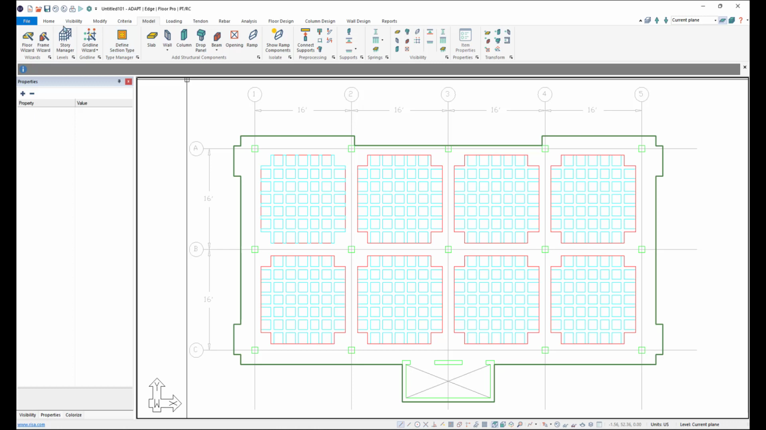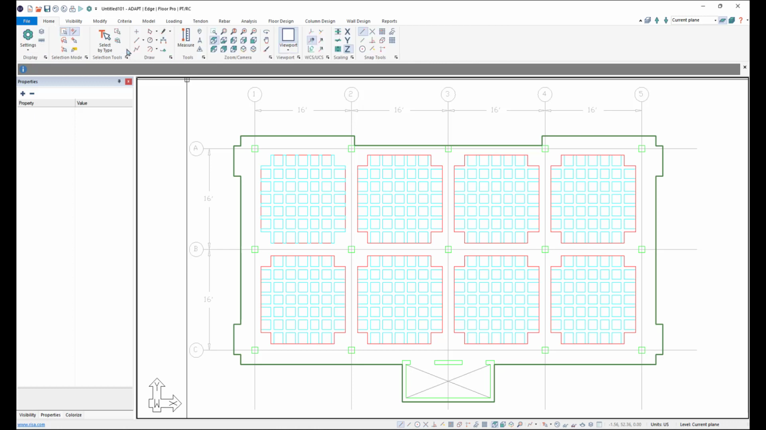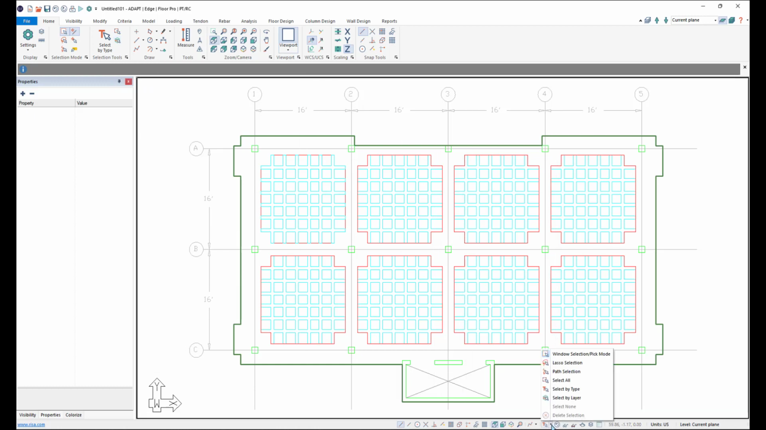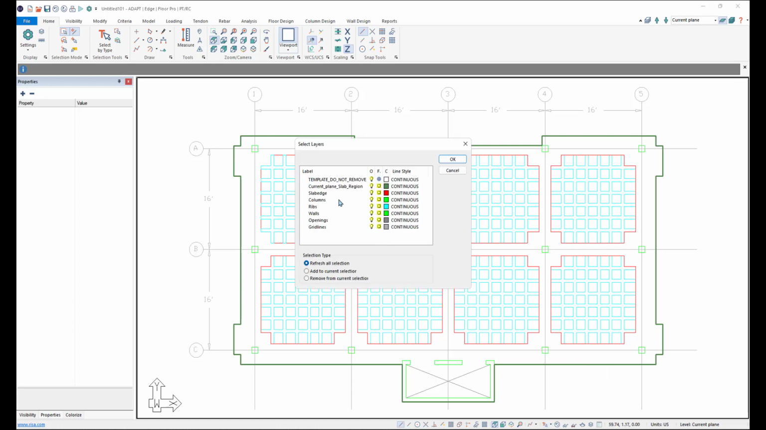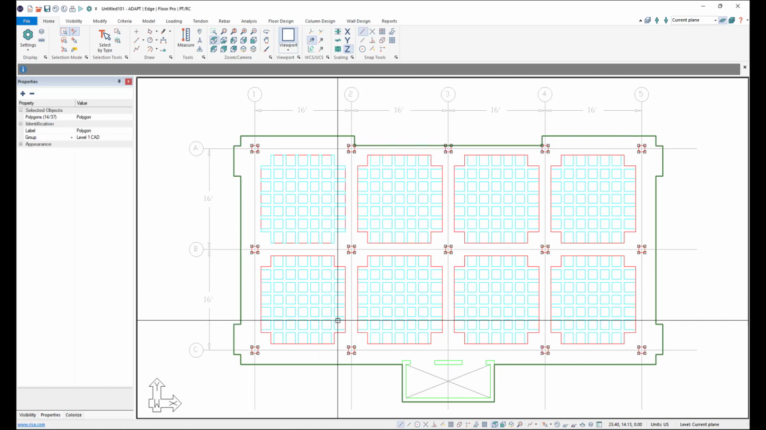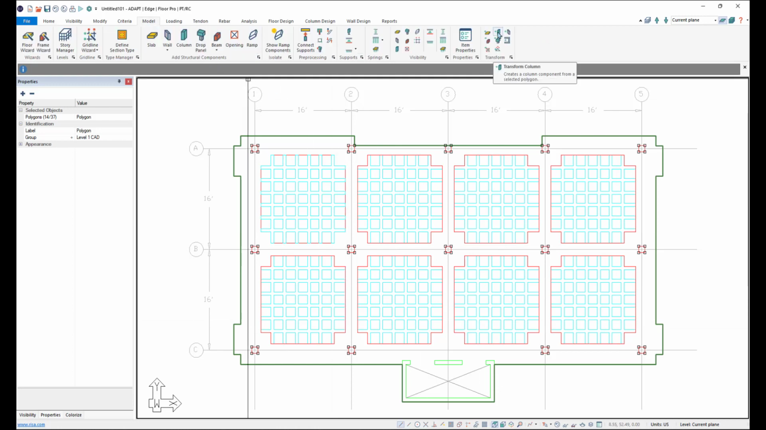So I'm going to come up here to the home ribbon and say select by layer. This can also be accessed in the bottom quick access toolbar. If we click the caret next to the select by type tool, we have the select by layer. And I'm going to go ahead and select the column layer and click OK. And this will select the polygons on the column layer. And we can come back to the model ribbon and click on transform column.